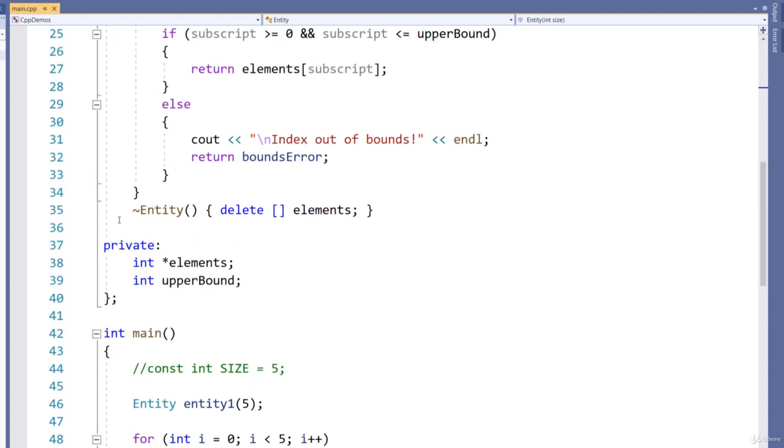I'll just scroll down here to the private section. I have two variables here. One is a pointer to an integer called element, and that is going to point to a dynamic array on the heap, and upper bound, which is going to represent the final element in the array. So in other words, the maximum or the final index basically. So let's say you have an array of 5 elements, then your final index or your upper bound is going to be 4, because you're going to use 4 to access that final element.